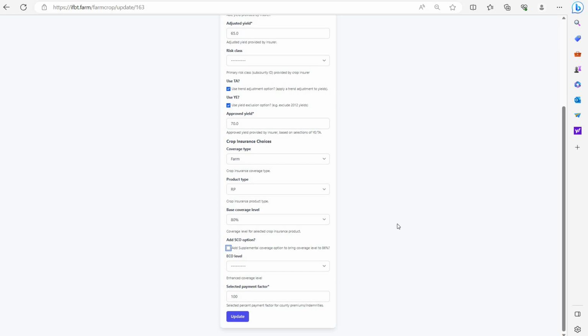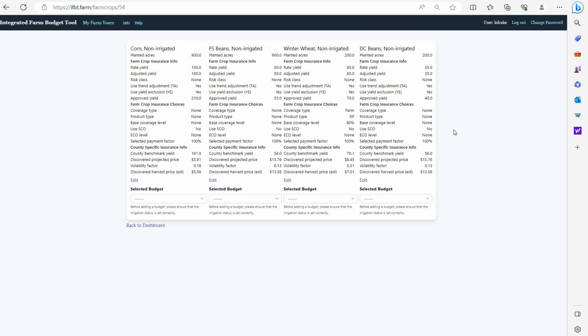We're going to select an 80% policy for wheat. We would have done this last fall, which we have here in place. Hit update. And you can see our assumption types have all come in here. Farm, revenue protection, 80% policy.